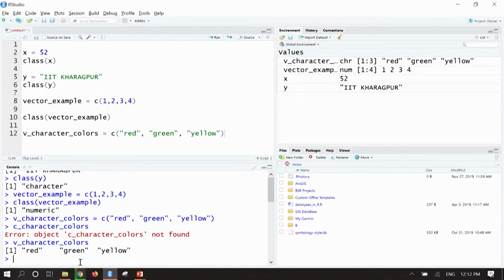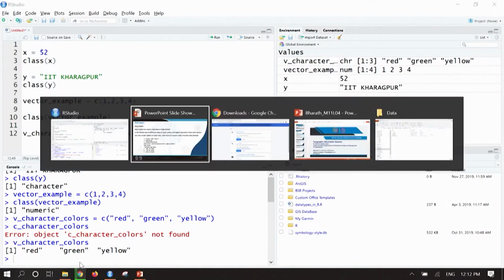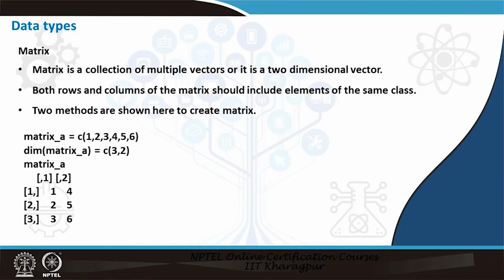Next we will see how to create a matrix. So let us go back to the slides and explore. If you want to create a matrix, there are multiple options available. The first one is to create a vector, and then use the dimension function to create a matrix. Let us try to create one using this. Let us go back to the R console.